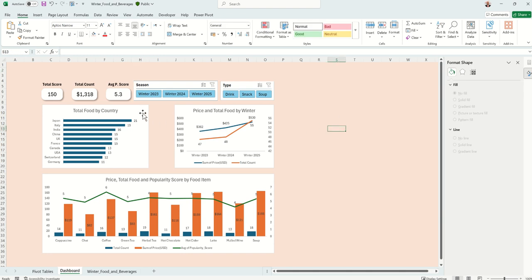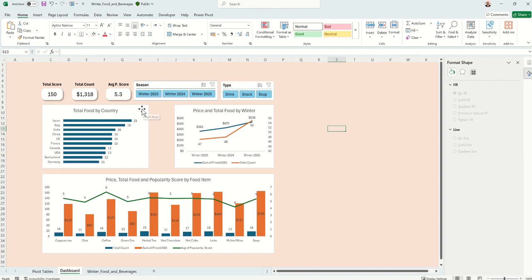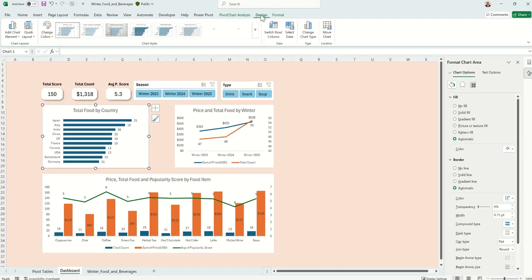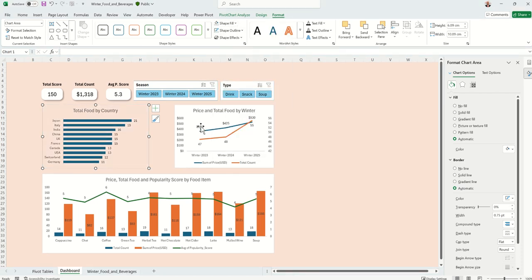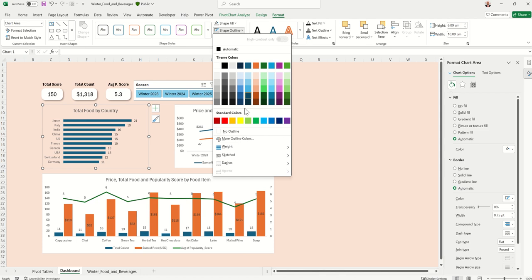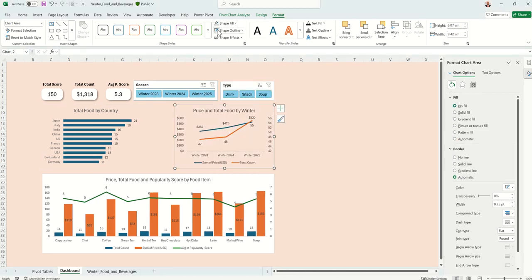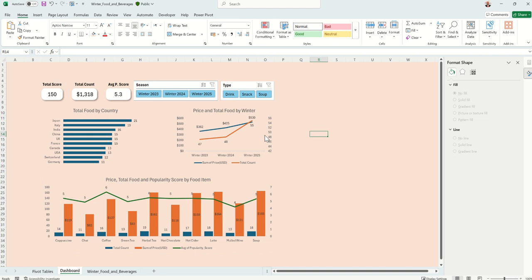That is fine for me. Another thing I would want to do: if you look at this, you see that the background here is a little bit curved. So what I did is click on one of the charts, come to format, shape fill, no fill, so that everything will be transparent. Outline, no outline. The same thing here: no fill, no outline. Then lastly for this, no fill, no outline, which is good.